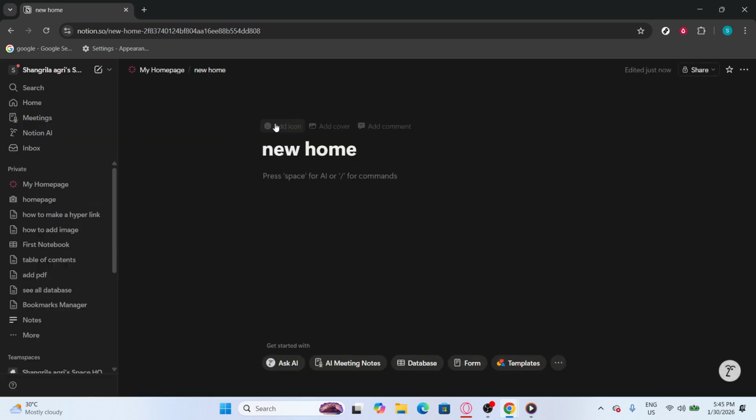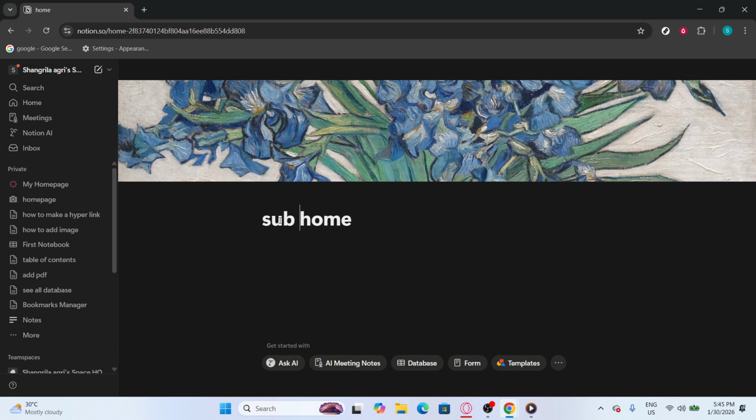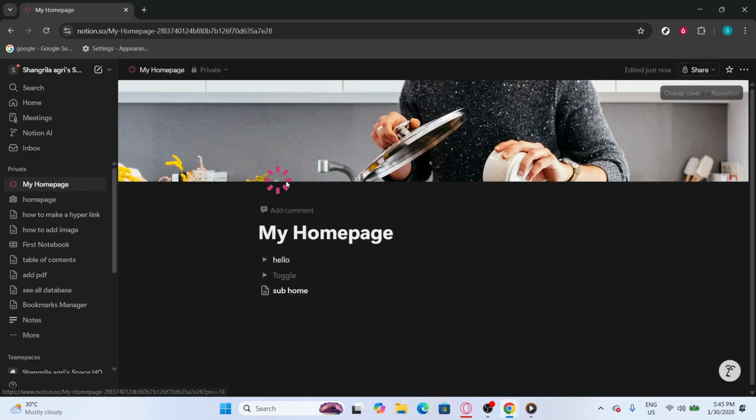Next, add a cover image to this subpage to maintain a consistent aesthetic with your home page. You can do this by following the same steps used for adding a cover to your main page. Now, navigate back to the main page by clicking on the back button or the title of your home page in the sidebar. Once back on your main page, locate the 6 dots icon next to your page title.